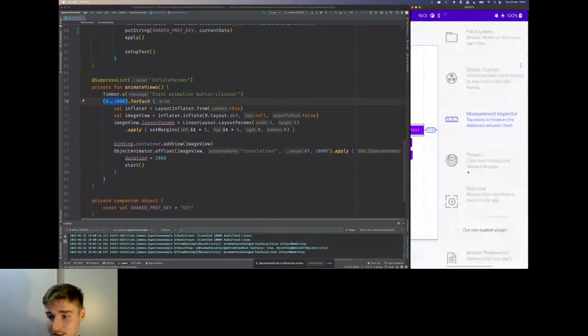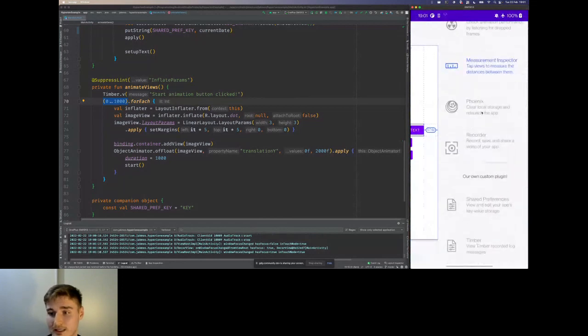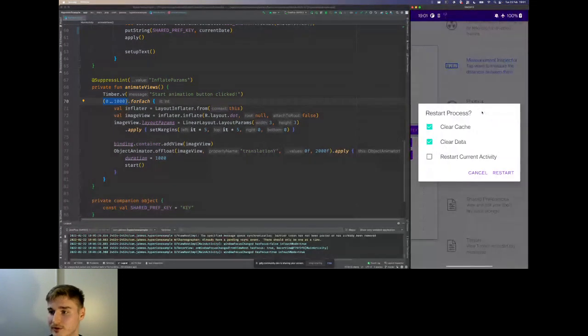So let's go to the next plugin. It's called Phoenix. It does something really simple. It clears cache and data of our application and restarts the application. Obviously, we can do it ourselves. We can close the app, go to the settings, clear all those data, open the app, and we'll have the same result. But this way, it's much quicker.